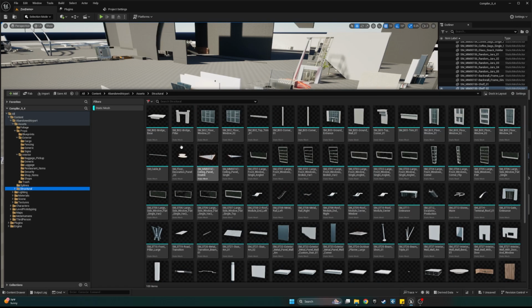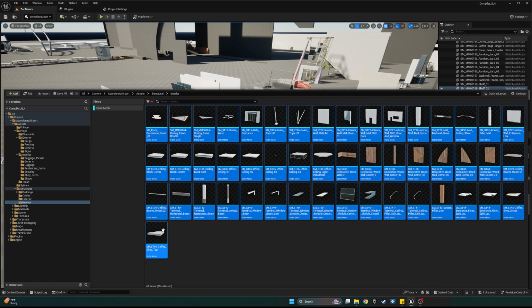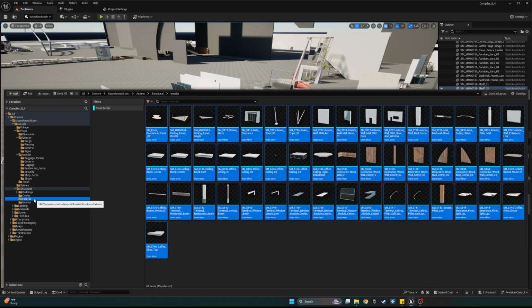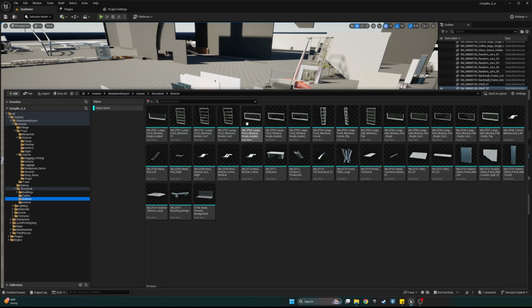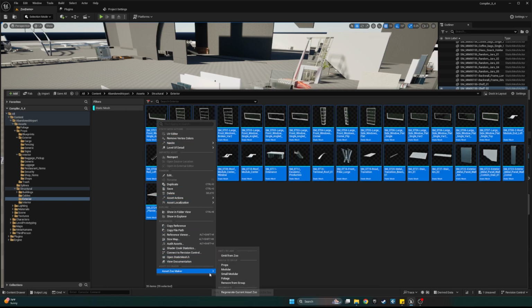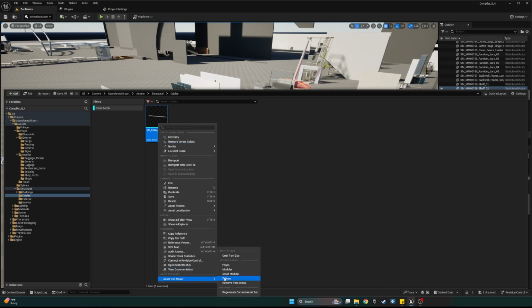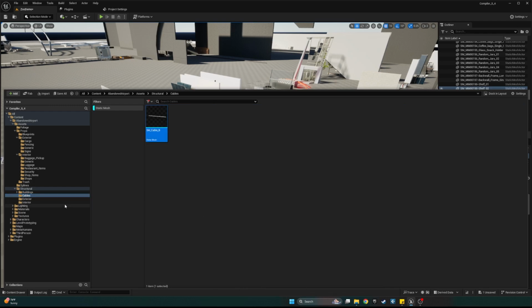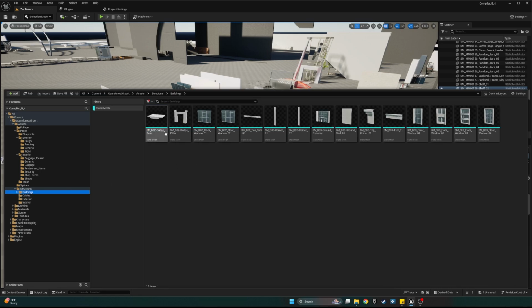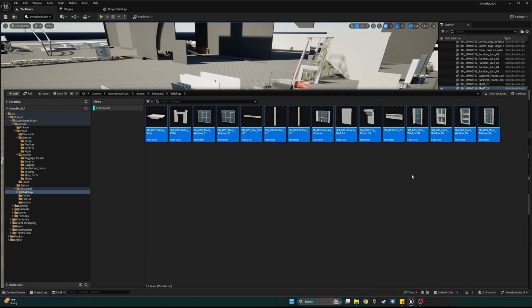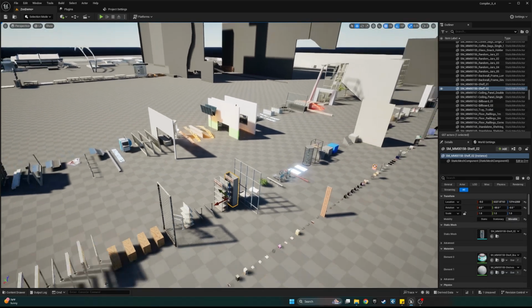So here are the structural pieces. Here's interior. So maybe the interior pieces we'll add to small modular. The exterior, these look like larger pieces, and we'll just add them to modular. We've got a single cable that could go under prop, and then for buildings, let's just assign these to modular. And let's see where that gets us.